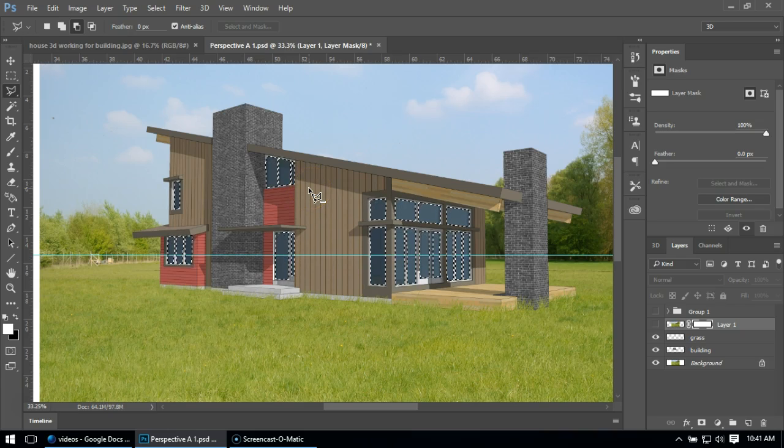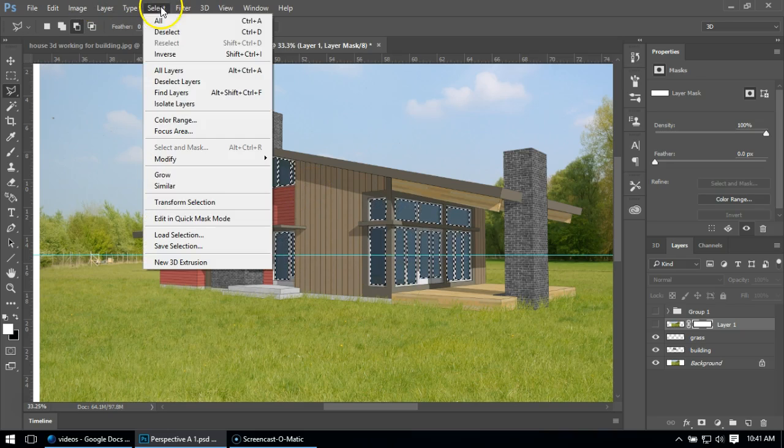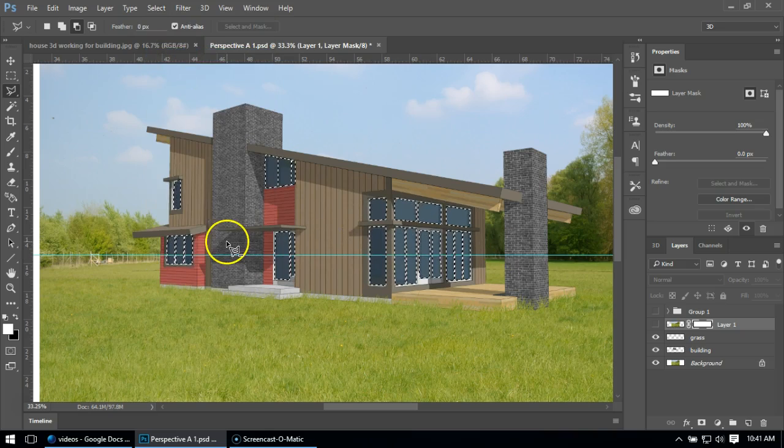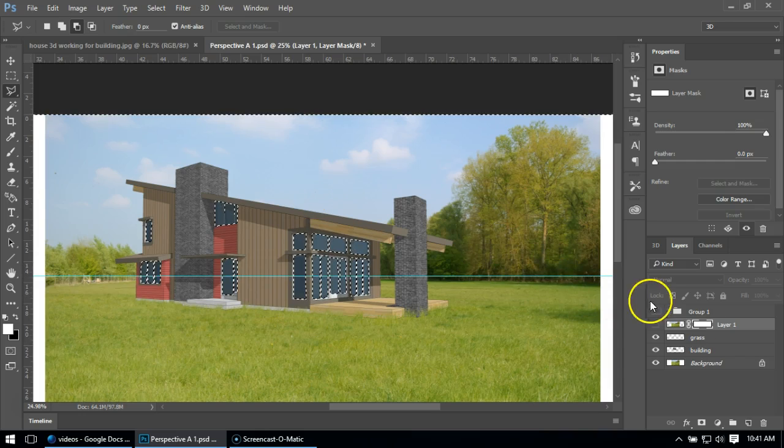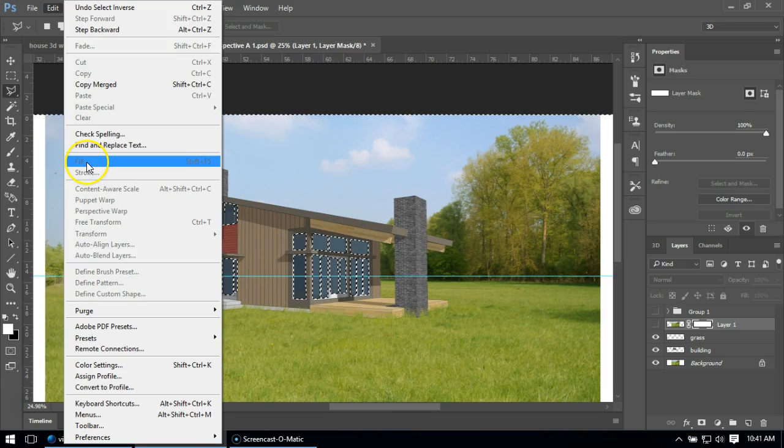So I'm going to do a select inverse, or Control Shift I, and it looks like I have the window still selected, but I actually have everything around the window selected. I'm going to make sure I'm on my mask layer here. I'm going to go to Edit, Fill.